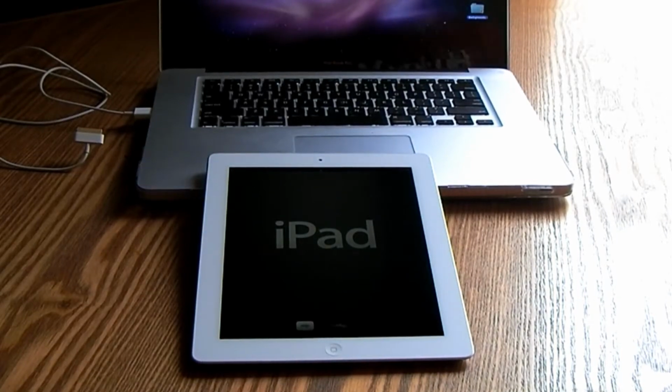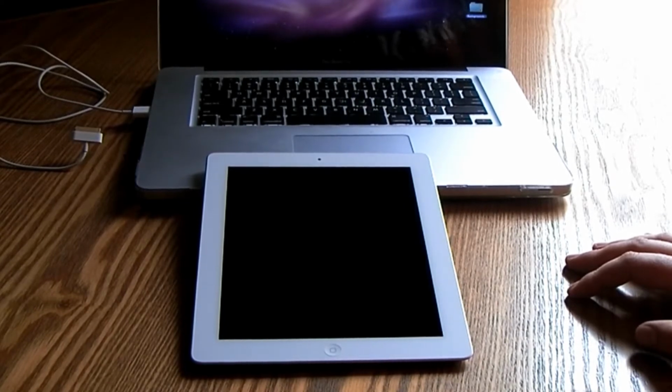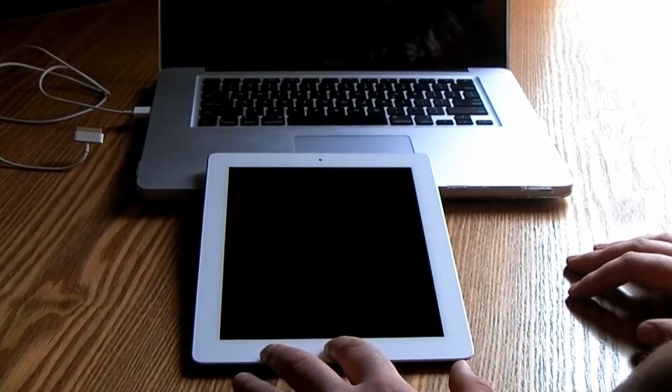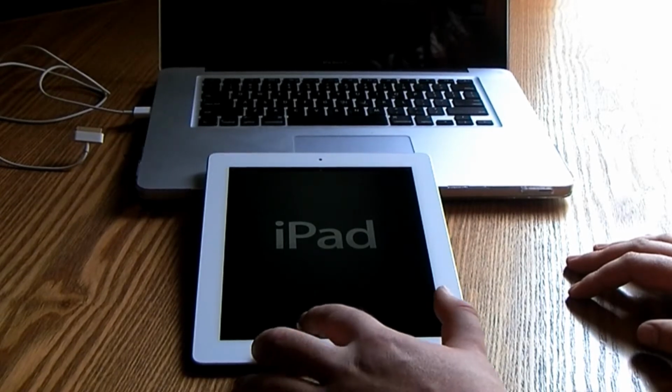Hey, what's up everybody? Once again, this is the new iPad HD, iPad 3, iPad 2012. And I just got this morning, it is the 16 gigabyte 4G model for AT&T. I'm just gonna go ahead and activate it now and get it set up for use.